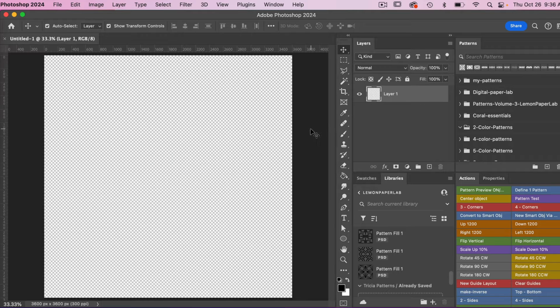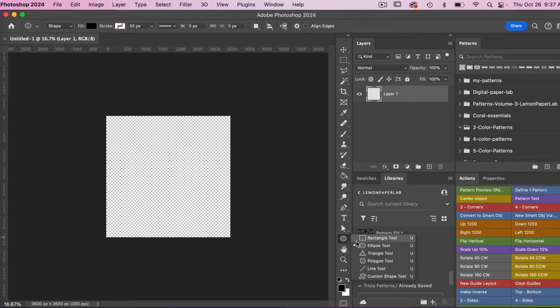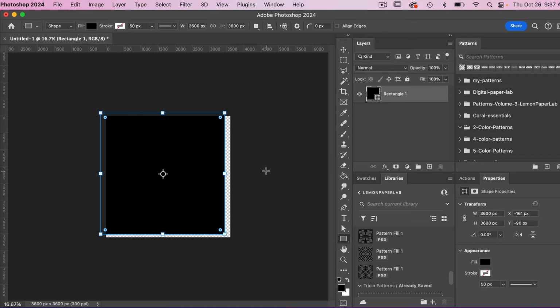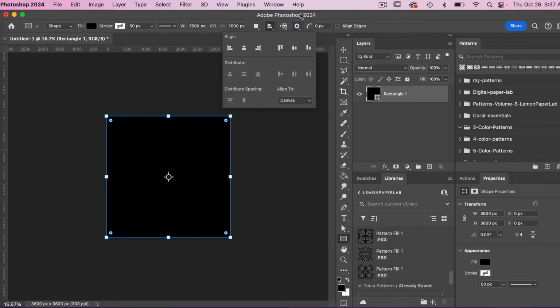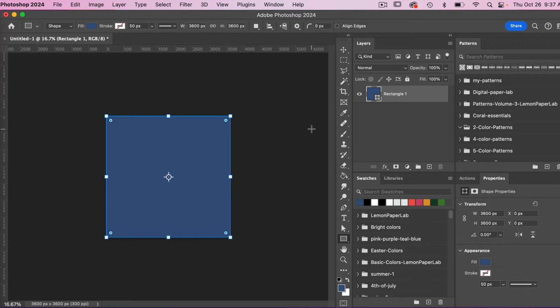I have my new document here. We see our layer here, and then I'm going to go ahead and just zoom out, Command or Control with the minus key here. Let's go ahead and add a rectangle to this layer. So I'm going to access my rectangle tool. I'll just click on it. We'll size it to our artboard, 3600 pixels by 3600 pixels, and I'll just go ahead and click on Create. Here, I'll click on these align tools here. We'll change our align to canvas, and then we will go ahead and center that on our canvas here. Let's just go ahead and change the color. I'm just going to use a blue one here, and we have our artboard with a rectangle.